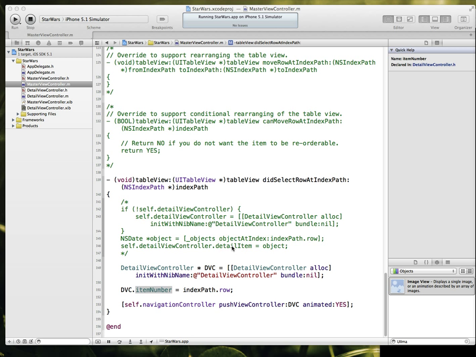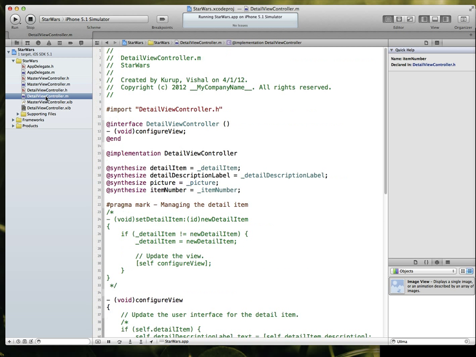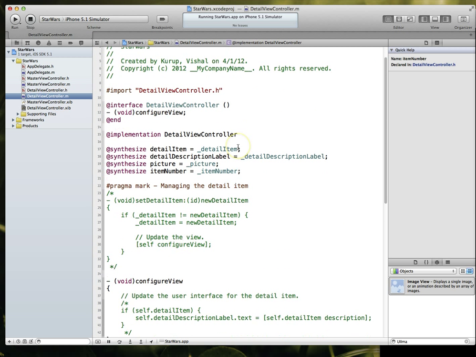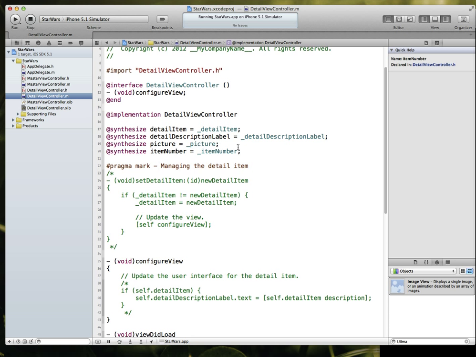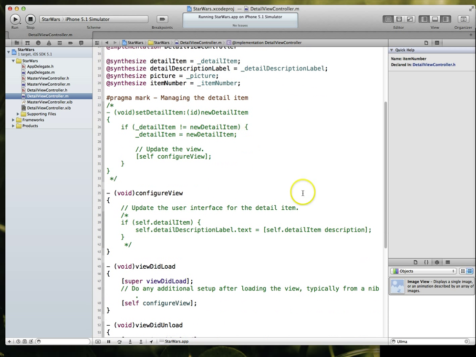One of the last things we're going to want to do is make use of this item number instance variable and use that value to really determine what needs to be displayed in the UI image view that we have in our detailed view controller. So let's flip back to the implementation file for our detailed view controller, and we're going to zip back to the configure view method.